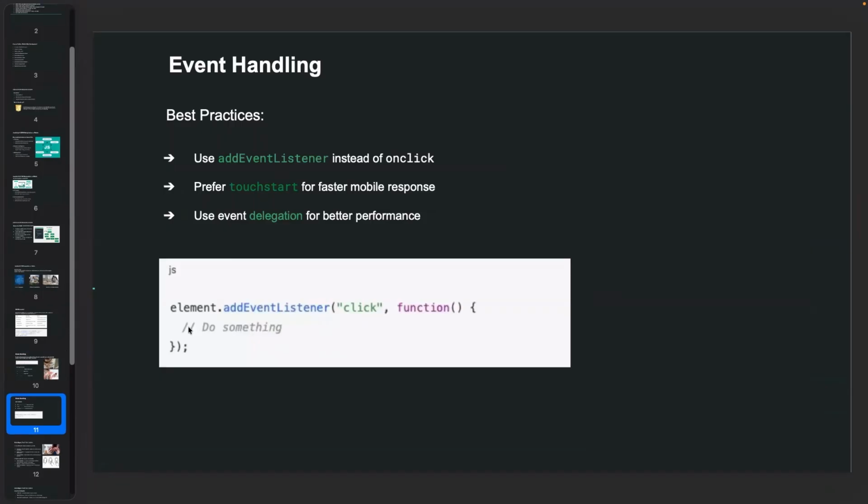In event handling, you need to follow best practices. Efficient event handling improves performance and keeps code clean. It is one important thing. Instead of attaching events directly to the element, developers use event listeners. Another important concept is event delegation, where one parent element handles the events for multiple child elements. So it can handle multiple child elements.